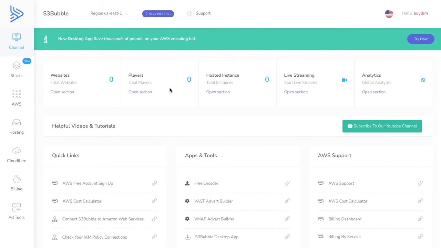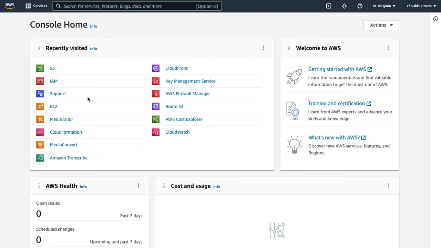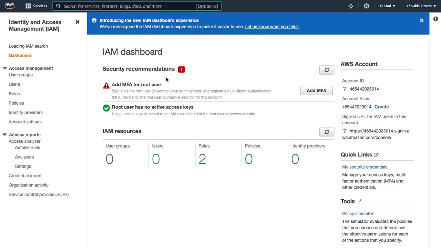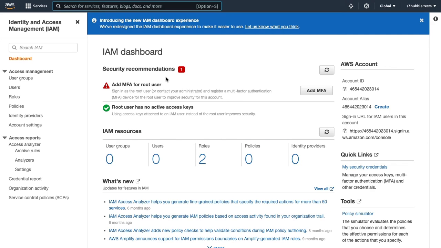So first of all, we're going to want to connect S3Bubble to Amazon Web Services, and we're also going to want to connect the desktop app to Amazon Web Services. Okay, so if we go to Amazon Web Services, what they have is a thing called IAM, which stands for Identity and Access Management. Now this is basically a service where you can create keys for services like S3Bubble that allow S3Bubble or any other service to be able to utilize your AWS account.